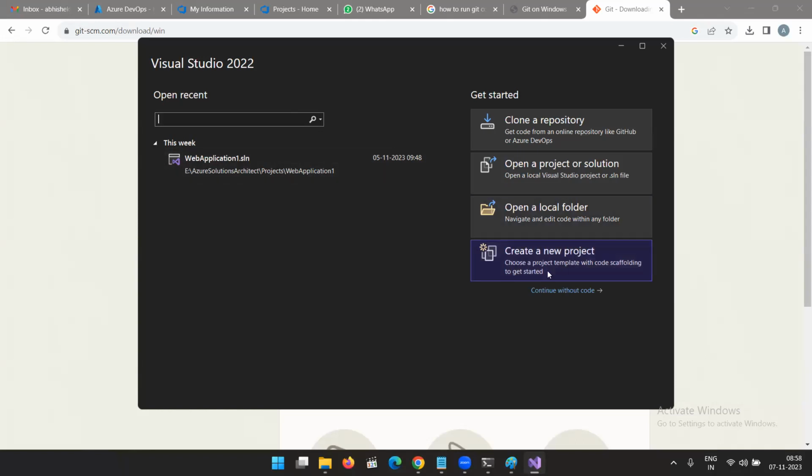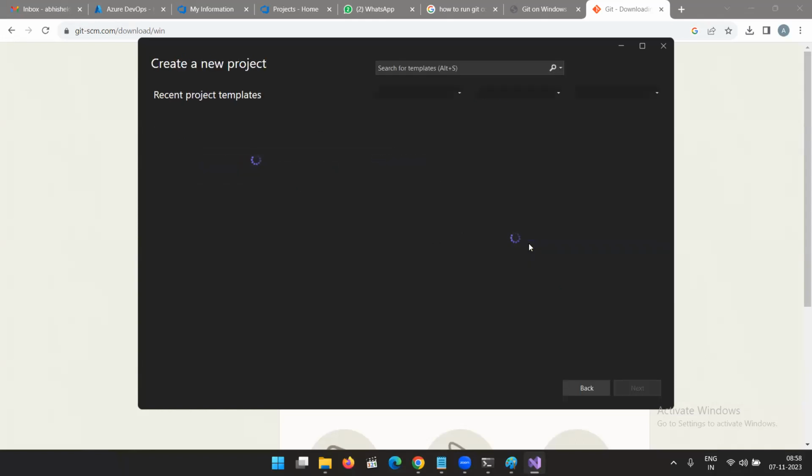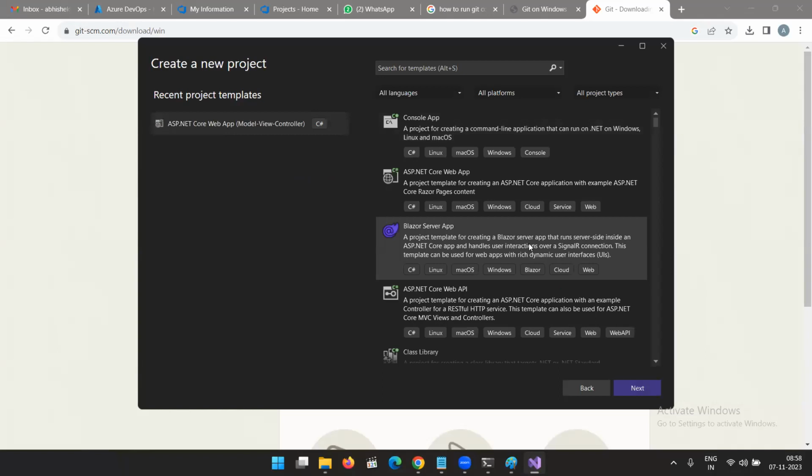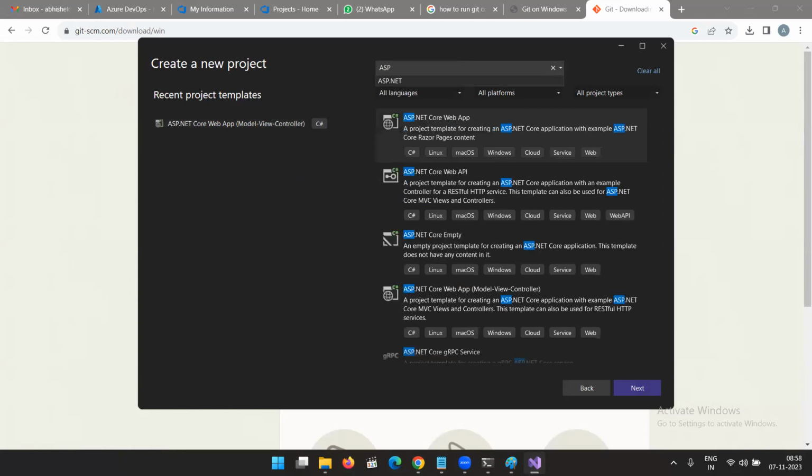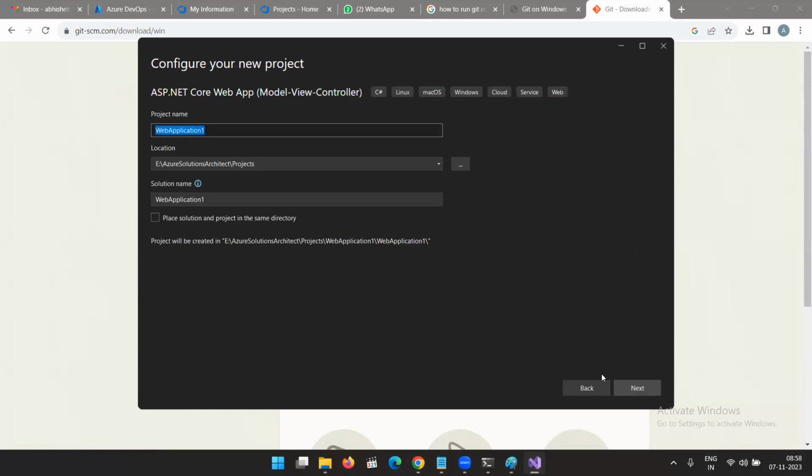Now if you go and create a project here, I want to create this MVC. You can search here for ASP. It is showing because I already created it. So if you search for ASP.NET, it will show you like this model. You can select this. You can proceed to next. You can name your application. I named it Web Application 1.